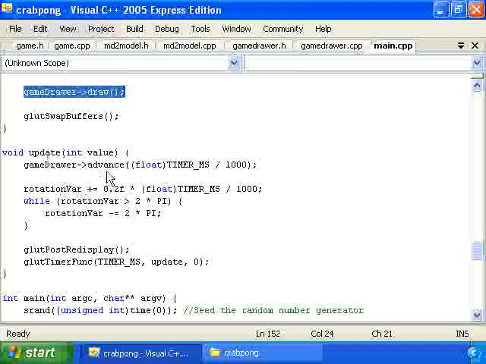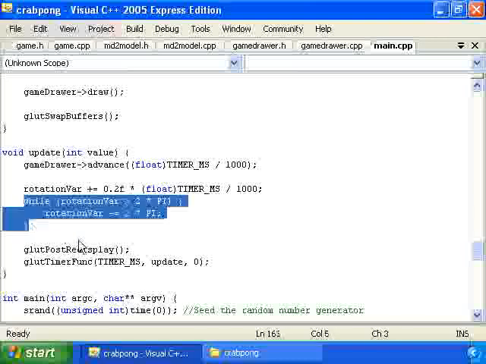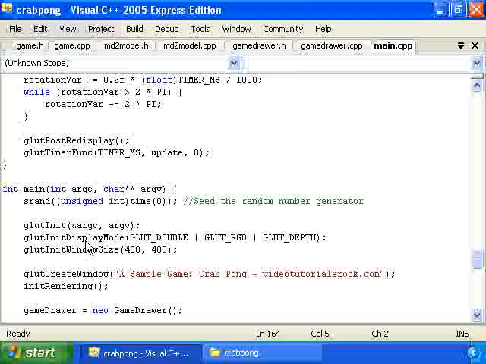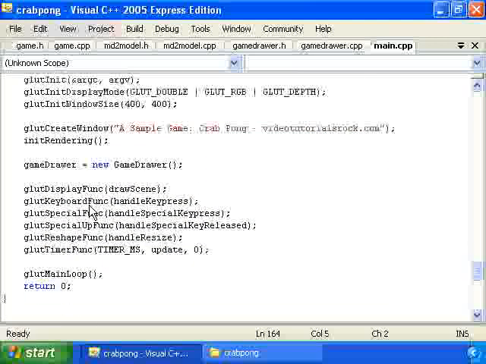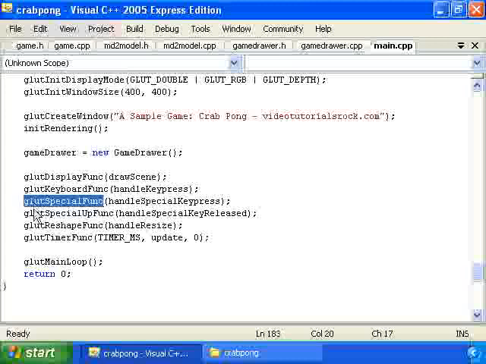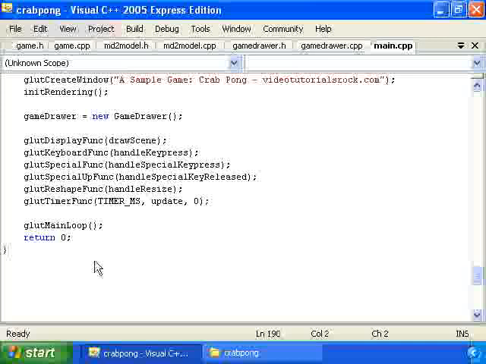Now in our update method, we're just going to call advance on the game drawer, and we're going to increase the rotation var variable, and then make sure that it's between 0 and 2 pi. And our main function, there are a couple of new things, just glutSpecialFunc and glutSpecialUpFunc, which are going to be used for those special key press functions that we saw earlier. So that's our main function.